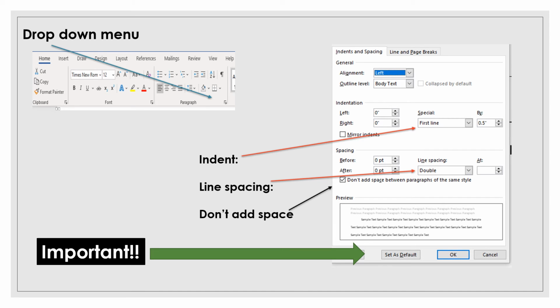First, set the indent to first line. That means the first line of every paragraph you type will be automatically indented. Then, set the line spacing to double. Now, you might need to double check the other settings to make sure they haven't been changed by mistake. The default indent should be 0.5. The spacing should be set to 0 and 0.